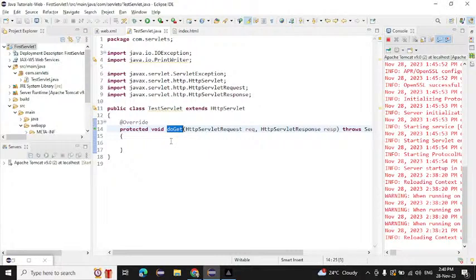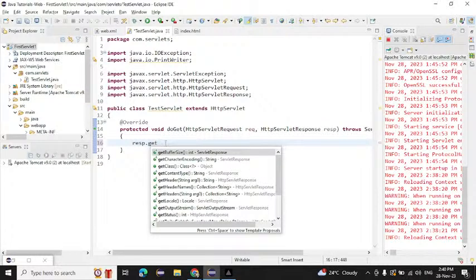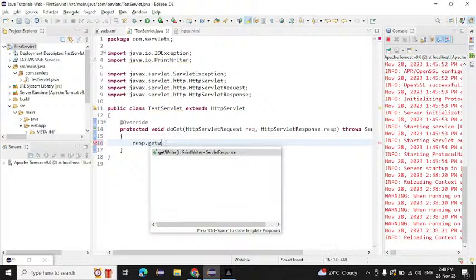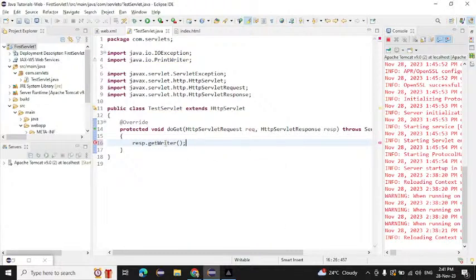With the help of the doGet method, if you want to write anything, we use the PrintWriter. It is present with the response.getWriter method, and with the help of the getWriter method we get the PrintWriter object. With the help of PrintWriter we can write anything on the browser. So simply I'm writing here out.